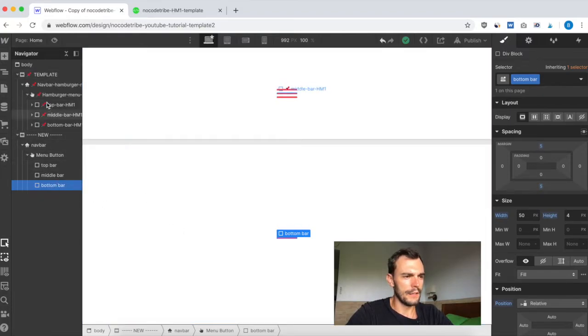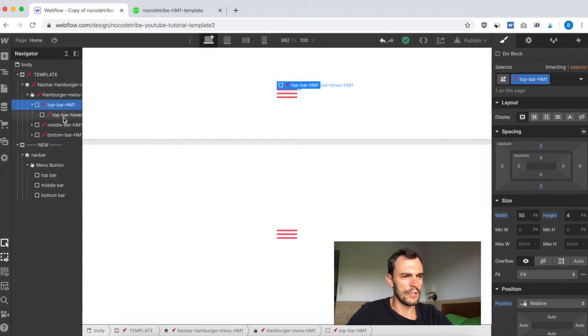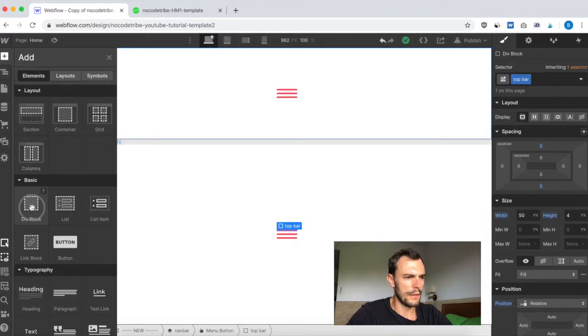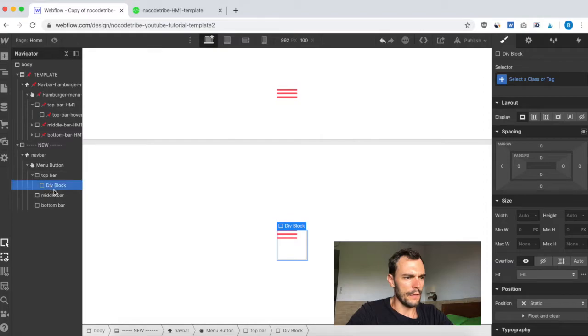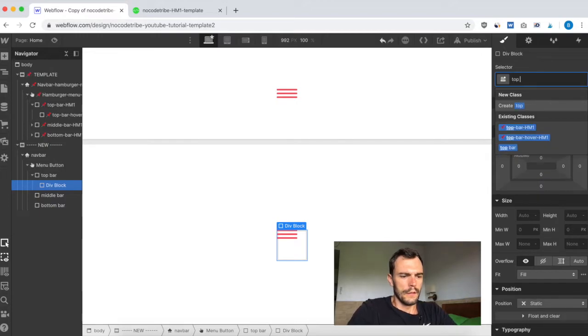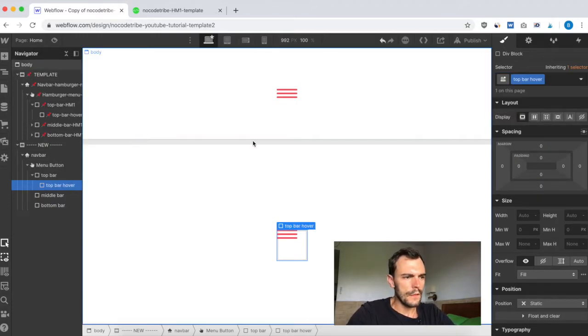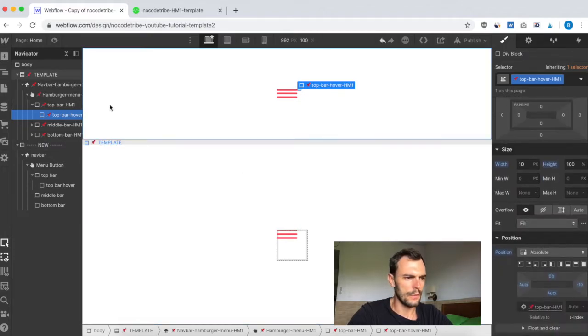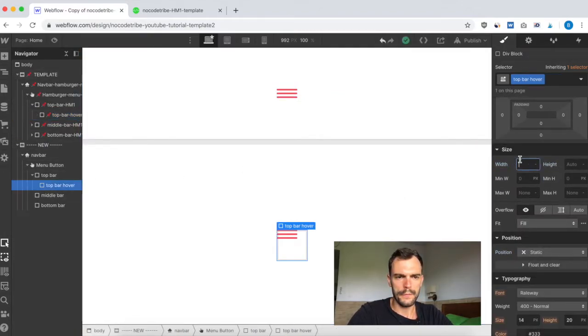Now let's add the second div block, which is inside each of them. So the top bar hover, let's add this one down there. Go back to the element panel, div block, and now I have inside here the second div block. I'm going to call it top bar hover, and let's see what styling they got. Okay, width 10 pixels, height of 100%, position absolute. Okay, let's do that. Top hover 10 pixels, height of 100%, and position absolute.